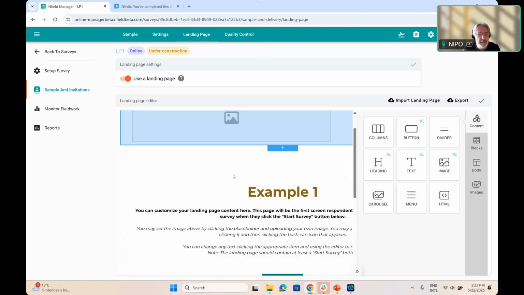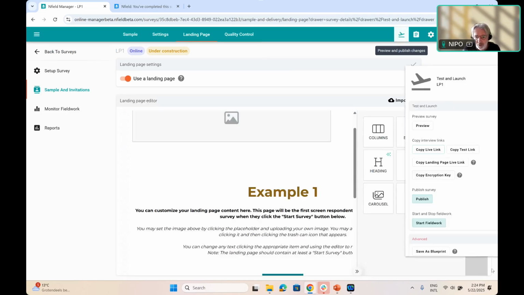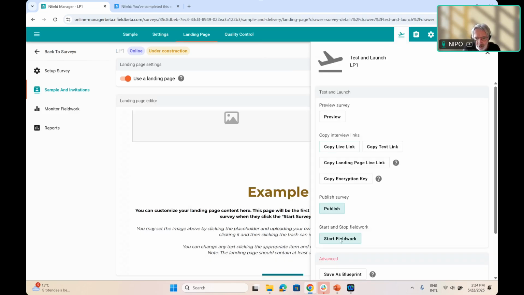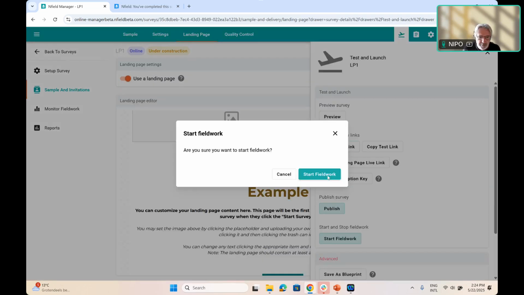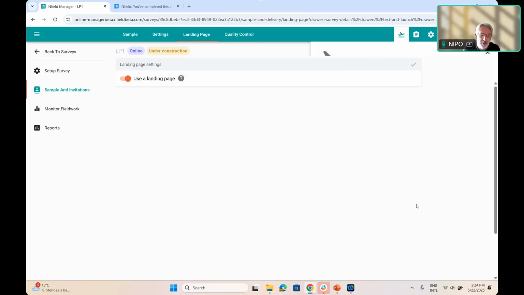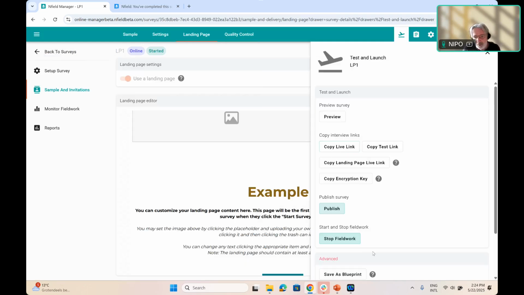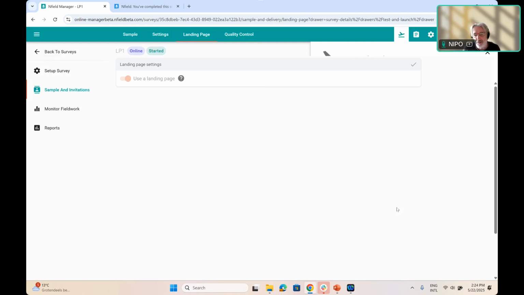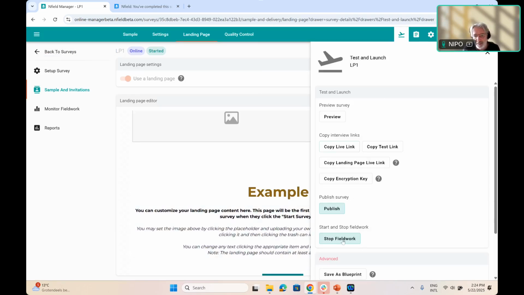So that's it. We have created that landing page. All we now have to do is to actually start the field work. I do not have to publish a landing page. It will use the landing page as it was the moment you start the field work. If you want to change the landing page, you have to stop the field work, do your changes, and then start the field work again.